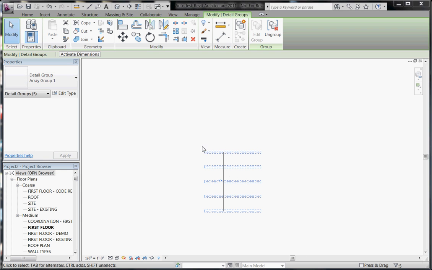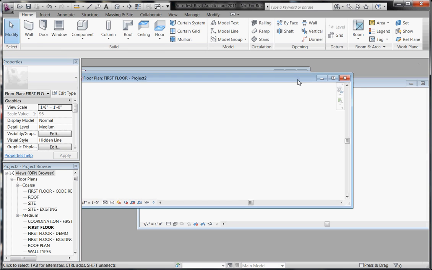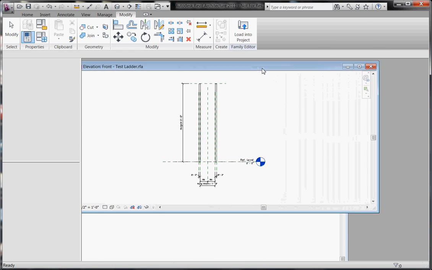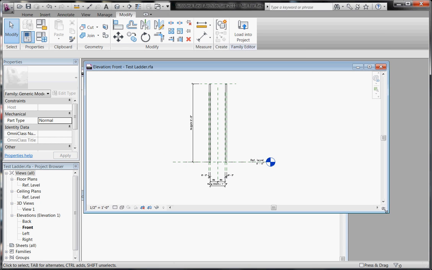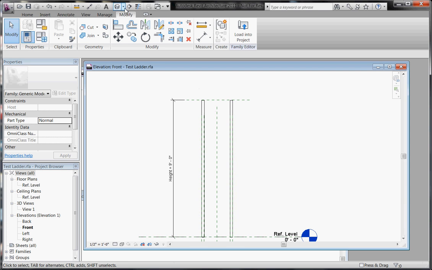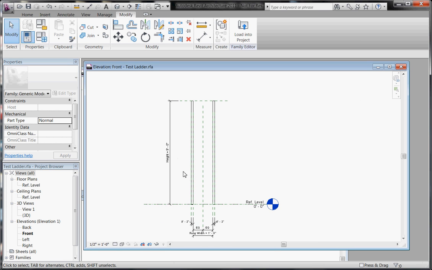So I'll delete these out of the project real quick. And for this example, we're going to make a ladder. I've already started out making the ladder with just simple extrusions to represent the sides of the ladder. If I go to a 3D view, you can see I've got the sides going on. And if you need to review how to create simple components and simple extrusions, check out my basic components video for that.